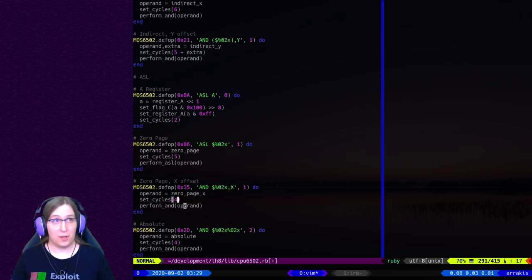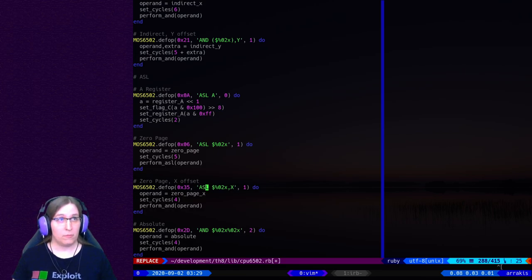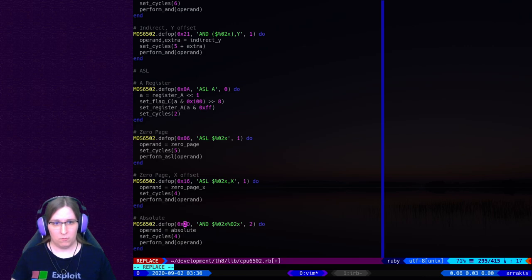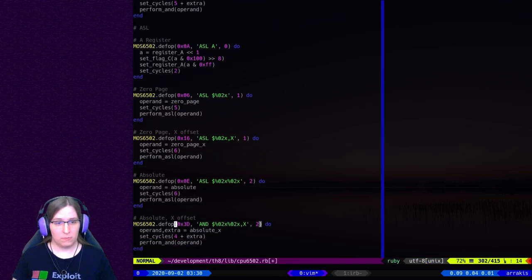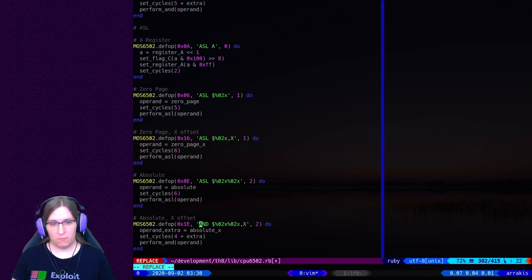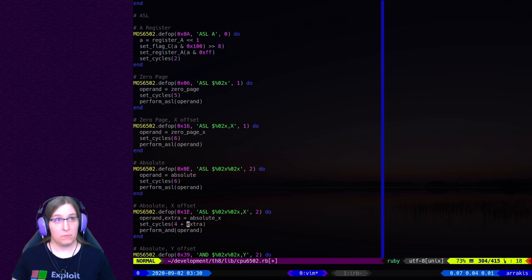Alright, so we have zero page with X offset. Or 16. Absolute. And the 0E. You are 3. You cost X offset that 6. Absolute 0E plus 6. Absolute with X offset. You are 1 penny. And you cost just a flat 7.